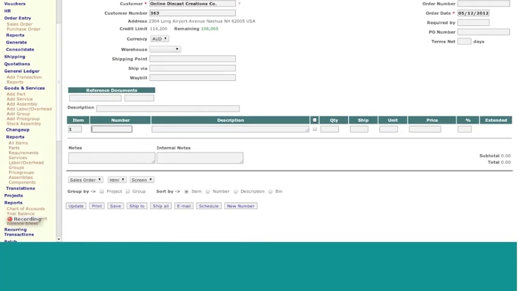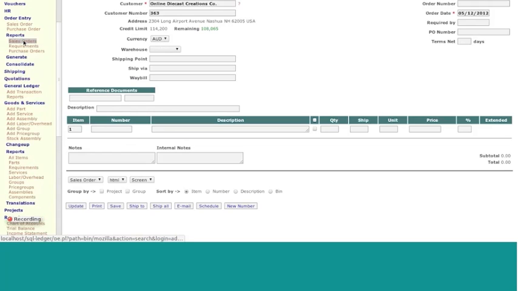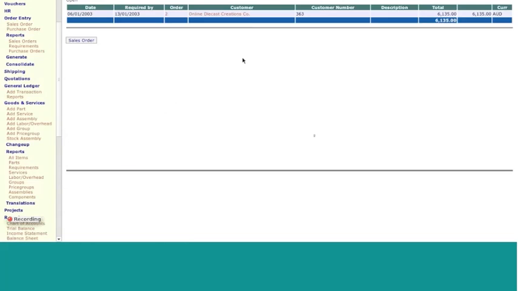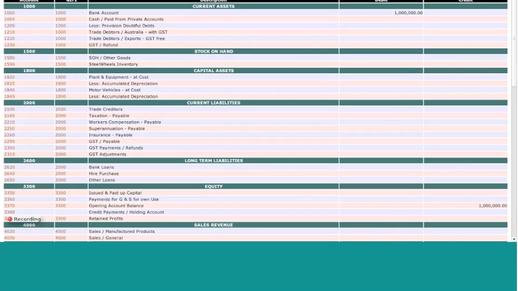So if we come back here to reports and sales order, we're gonna say that our order is there. However, this order for $6,000 still doesn't appear in our chart of accounts. Why? Because it just has to go through the order process. Now we need to convert this order and ship it, and then invoice the customer for this.